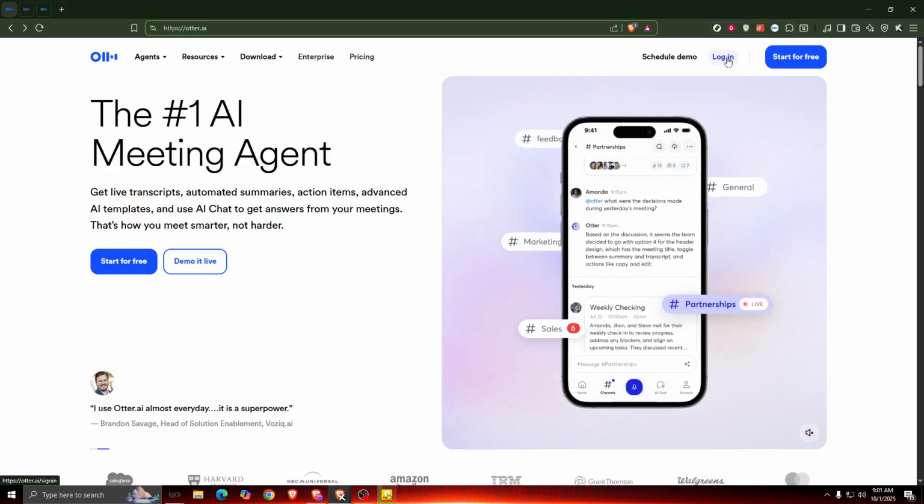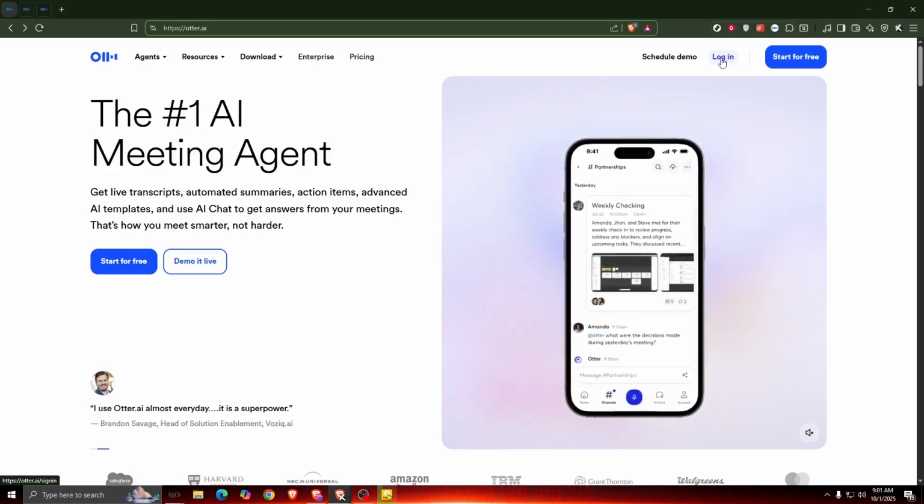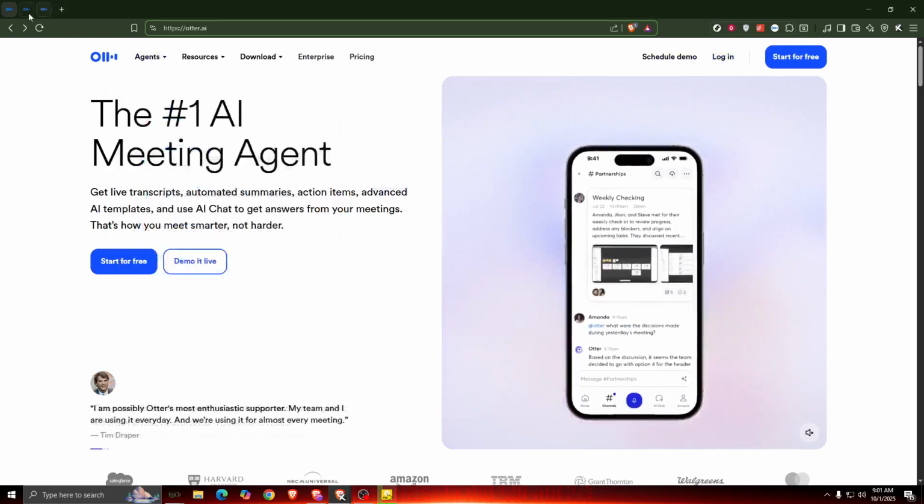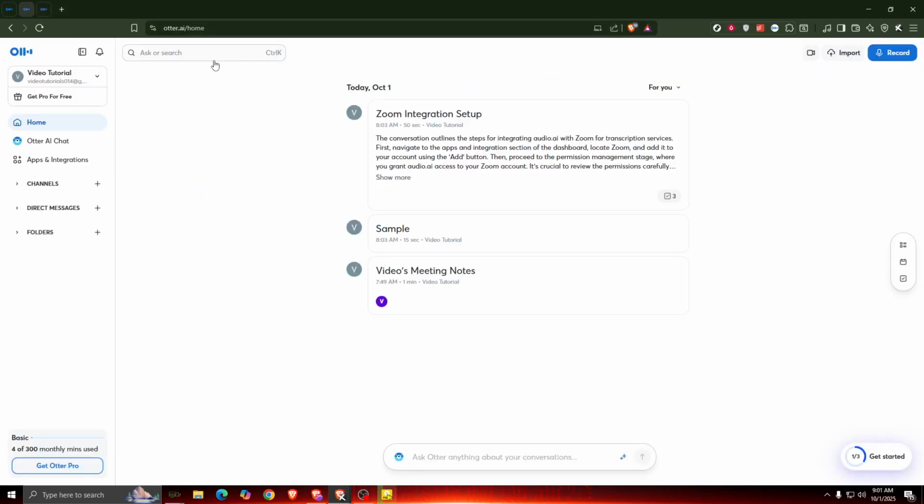After you've clicked on the login prompt, enter your credentials to access your Otter.ai account. This step is important to ensure all your recorded meetings and conversations are readily available for you to manage and share. Upon logging in, you'll be greeted by the main dashboard.